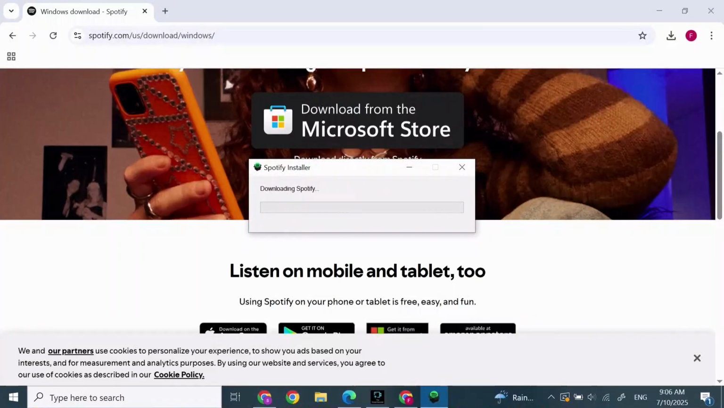After it's downloaded, click on the file and it will download the installer. After it's done, you can log into your Spotify account and you're good to go. This is how to download Spotify on PC.